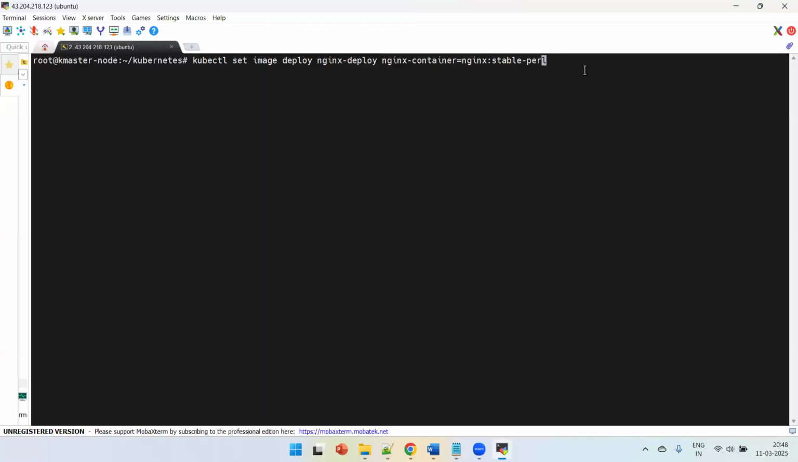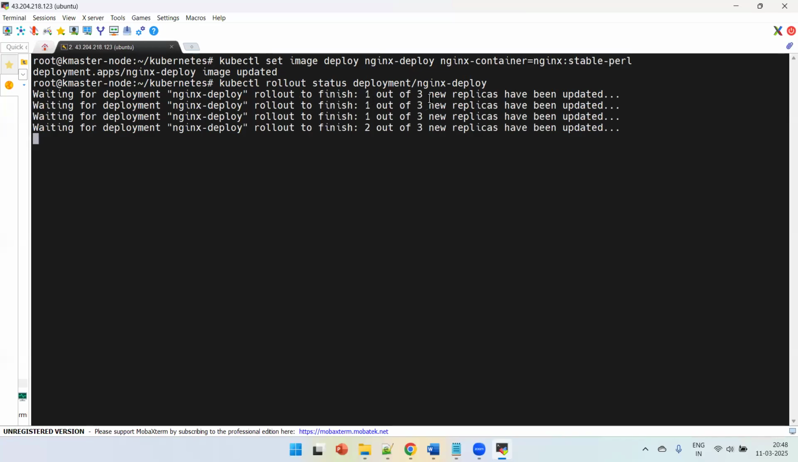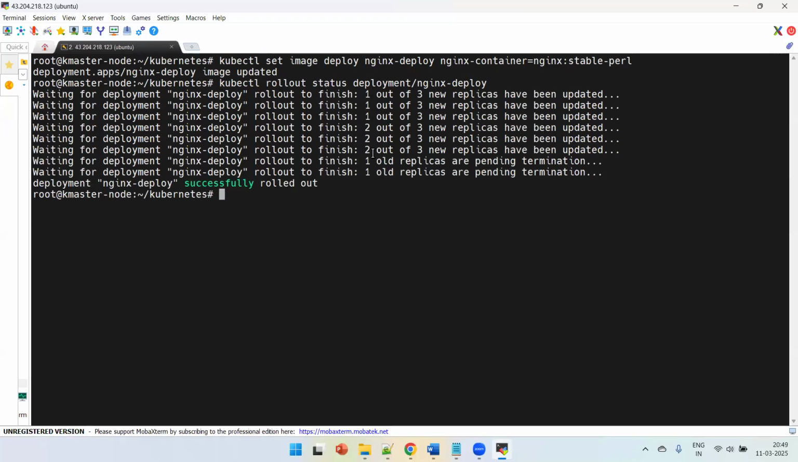So if I execute this command here, I'm going to use stable Perl, the actual image name, and it is updated. Now if I check the rollout status, see, it is waiting for deployment to complete, rollout to finish, one after the other. This is what rolling update strategy means. So the kubectl rollout status command is used to get the status of a deployment whenever you try to upgrade it. Out of 3 instances, it updates the first instance, then the second, and then the last one. Once it is completed, it deletes the previous version.